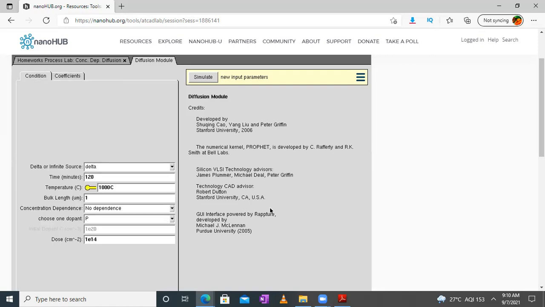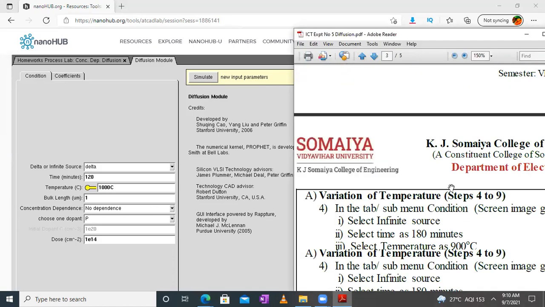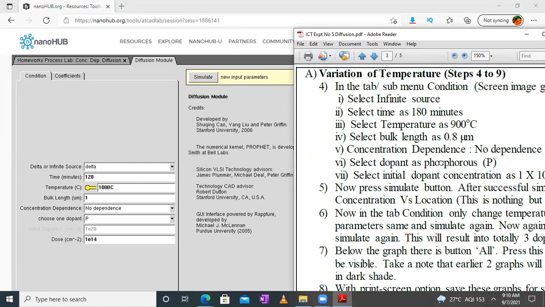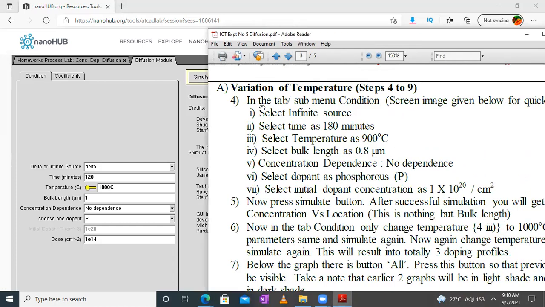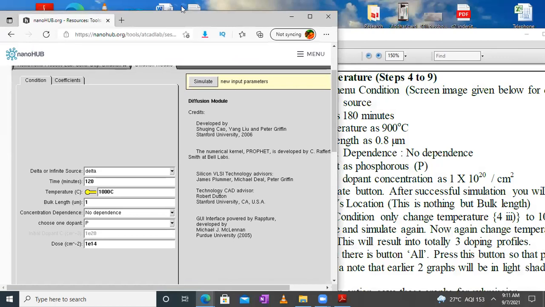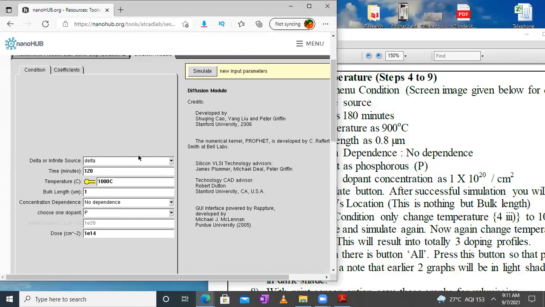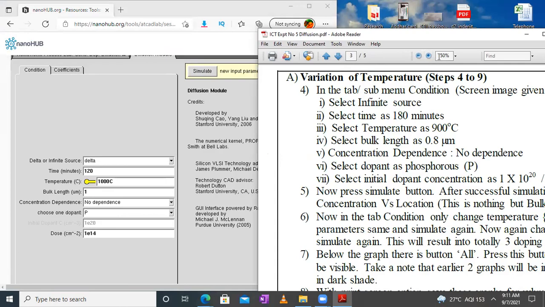So let's start with the lab procedure. First, we will be varying the temperature. That is steps number 4 to 9. Let me keep the screen half open as well as the procedure also open. Just looking at the procedure, you can complete this lab. Let me adjust the view size.